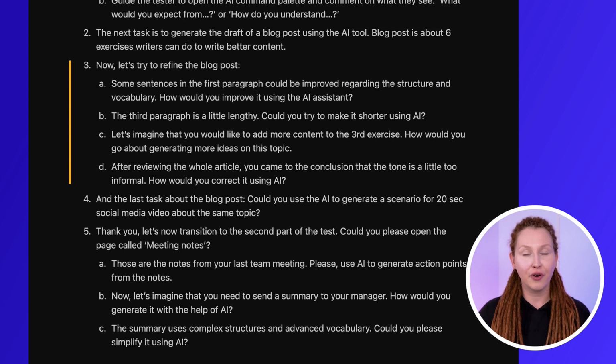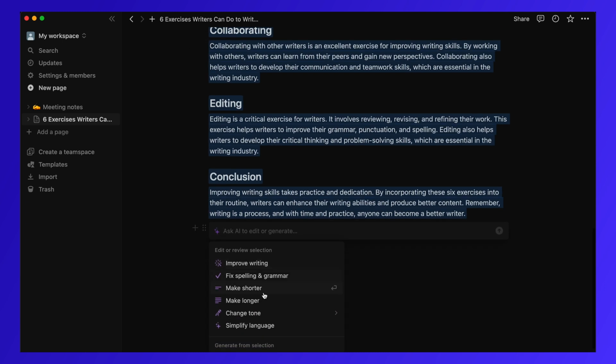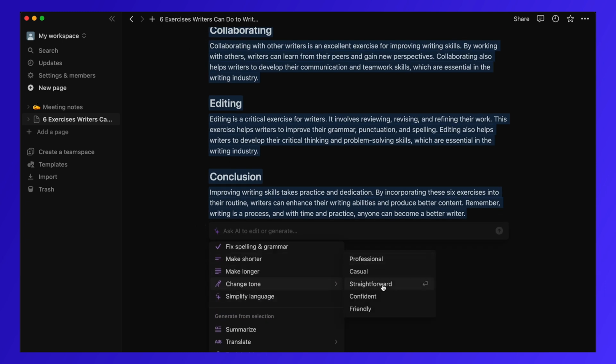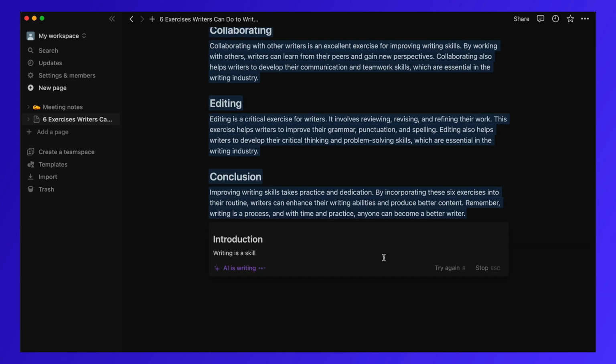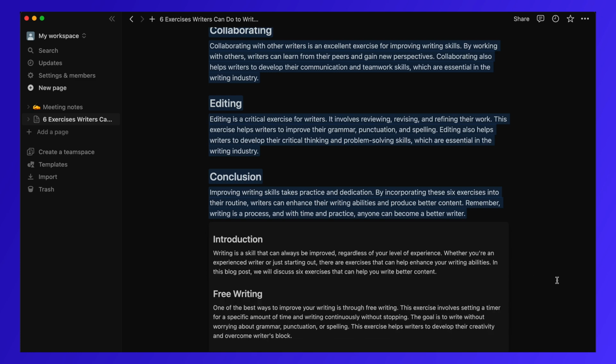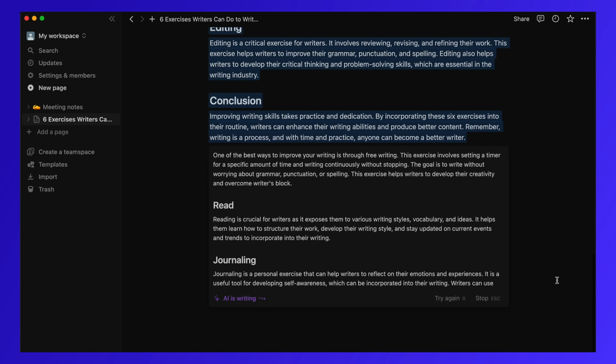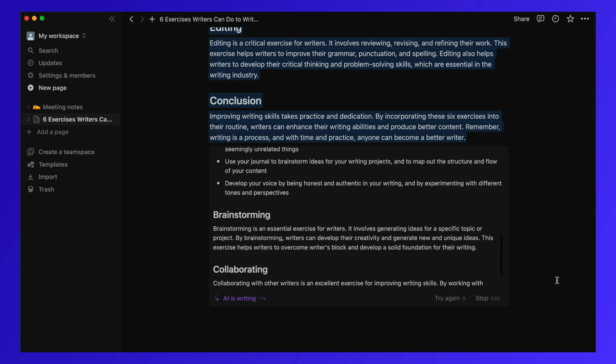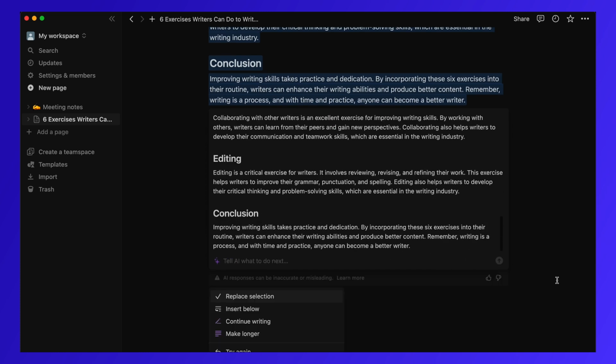And the question number 4 about refining. After reviewing the whole article, you came to the conclusion that the tone is a little too informal. How would you correct it using AI? So as you can see here, I'm also setting the scene here and trying to bring them into the world as if they were coming up with those ideas. I don't go with just straightforward asking them, please change the tone, because it doesn't really feel natural in the test, and it is quite important to keep the results as objective as possible.